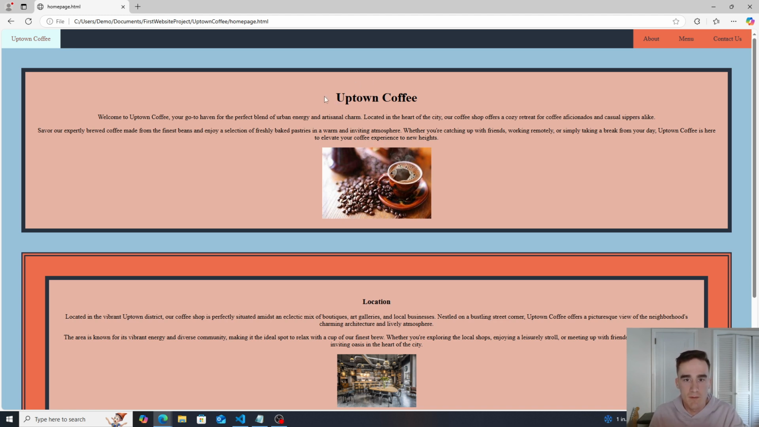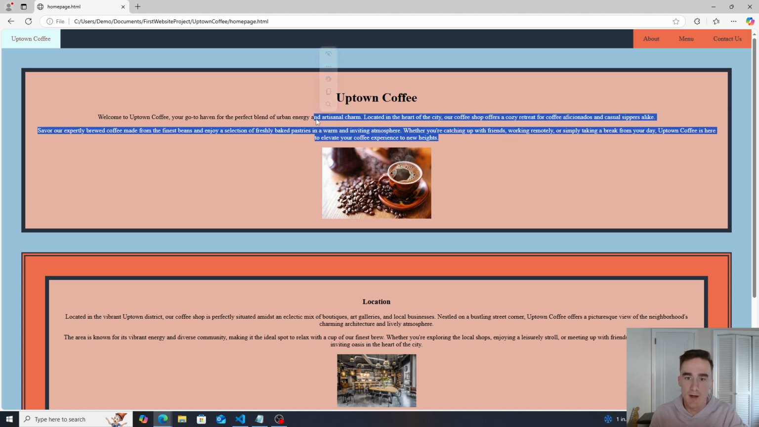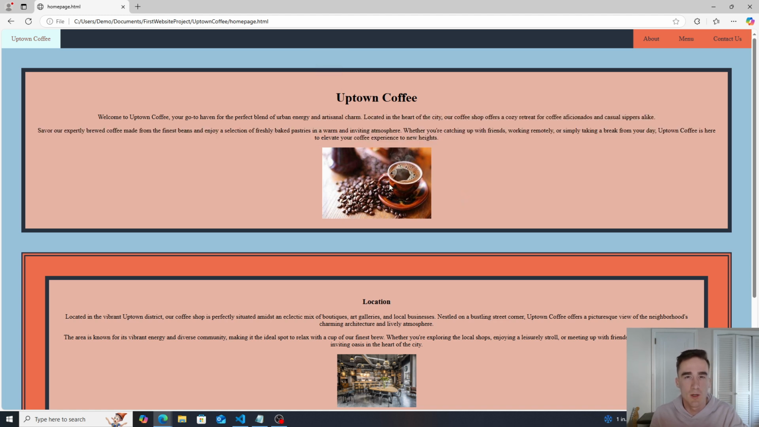You notice that when we have headers, paragraphs and images, so far we only have control to lay them out vertically. So we go first the header, then the paragraph, then the image. We haven't really demonstrated the ability to have these next to each other, basically reading horizontally from left to right. And we'll try and do that in the about page.